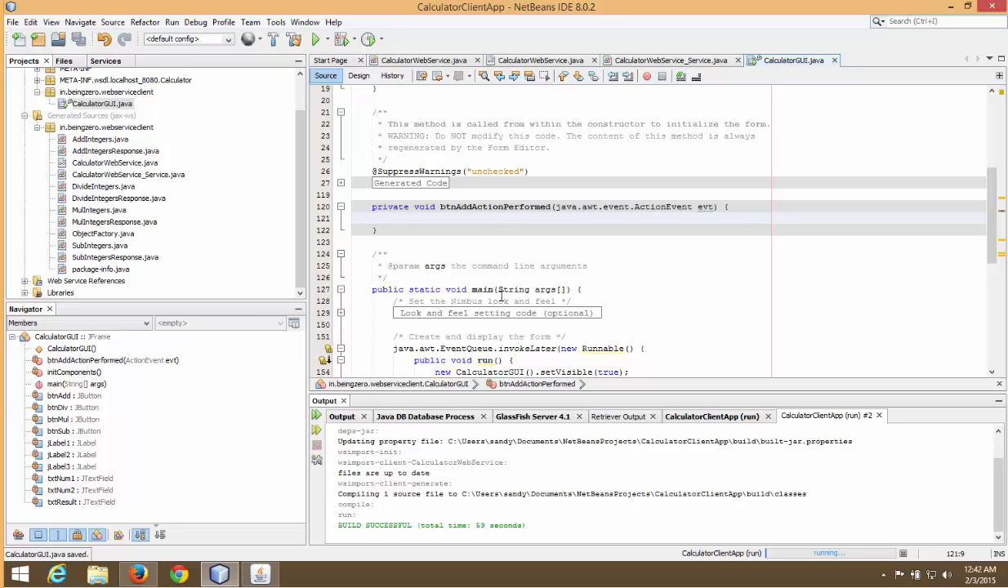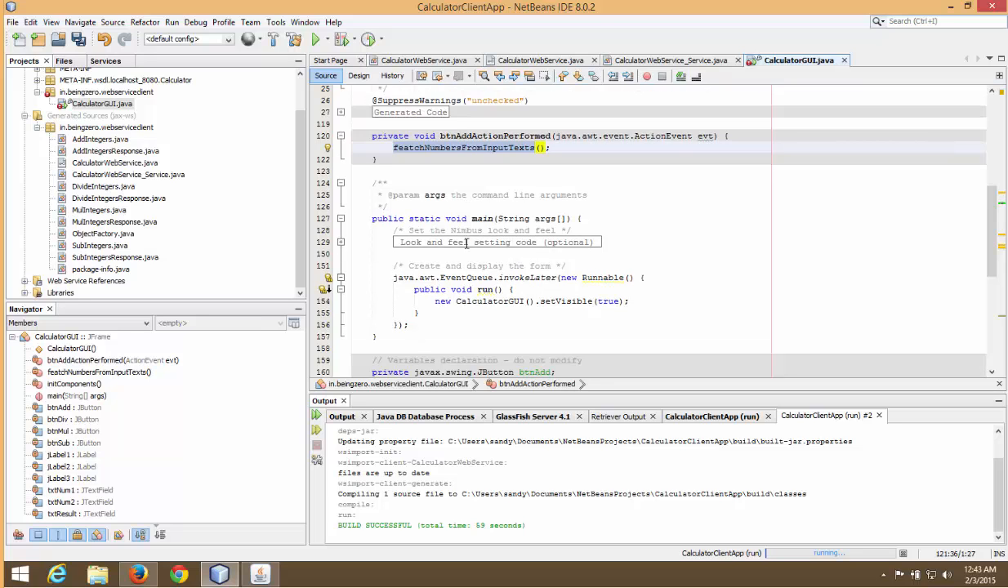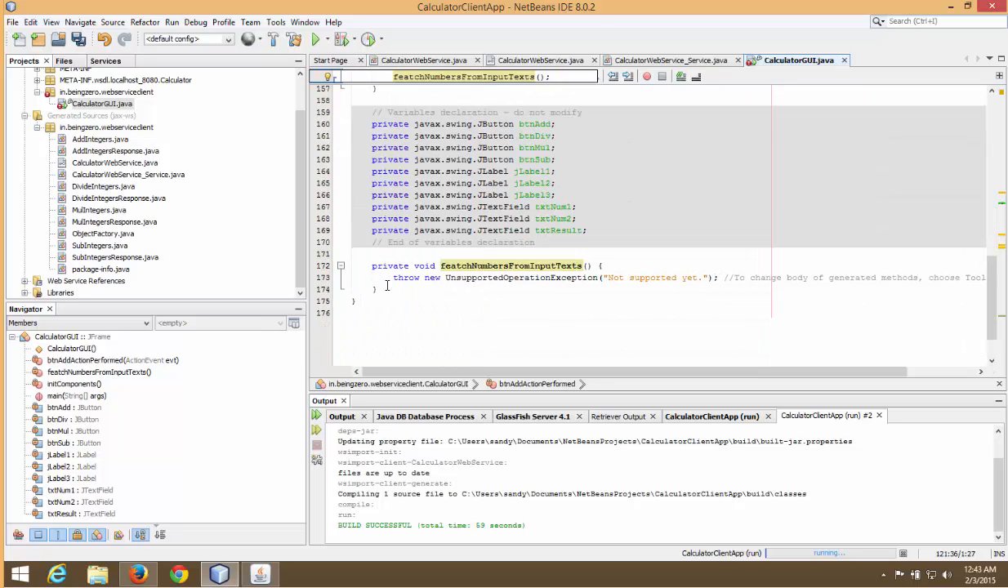If you really see, there is one common piece that all four methods have, and that common piece is fetching the number 1 and number 2 from the UI. So let's write that as a separate function and say fetch numbers from input texts. This is a function we are creating which will convert the strings specified in the two text boxes on the UI to integers. So this method has been created in the end.